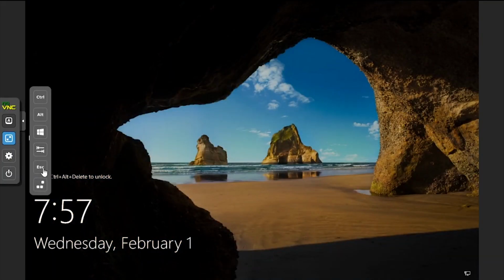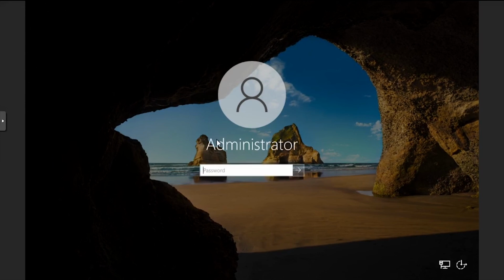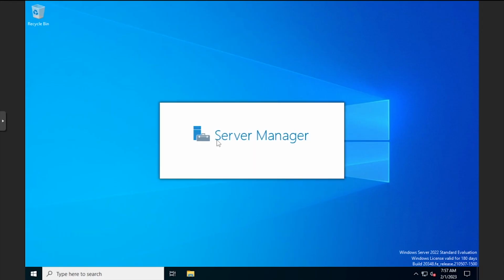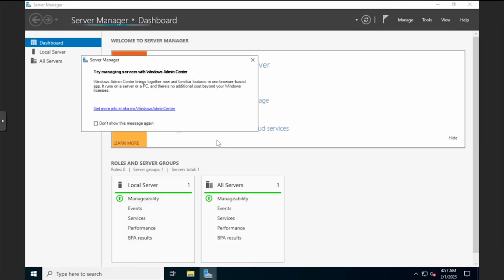Again, send a Ctrl+Alt+Delete command, then log in with the administrator password we set earlier. Welcome to Windows Server 2022, running virtualized as a Proxmox VM.